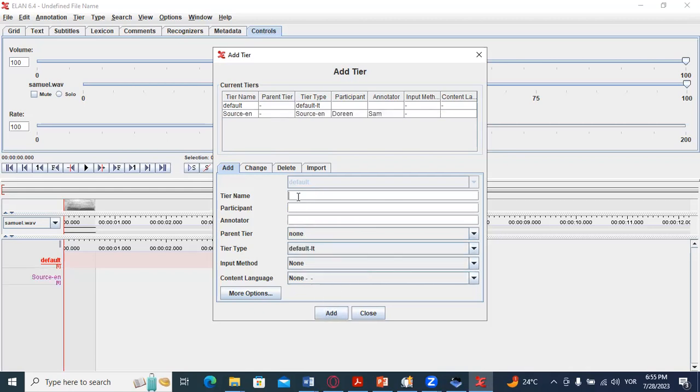So I'm going to create another one for my target language, target Yoruba. So the participant is Dorin, and the annotator is Sam. So the parent here now, I'm going to assume that the parent of the Yoruba is the English, right? You see it automatically selects the tier type for me. So I'm going to add it.